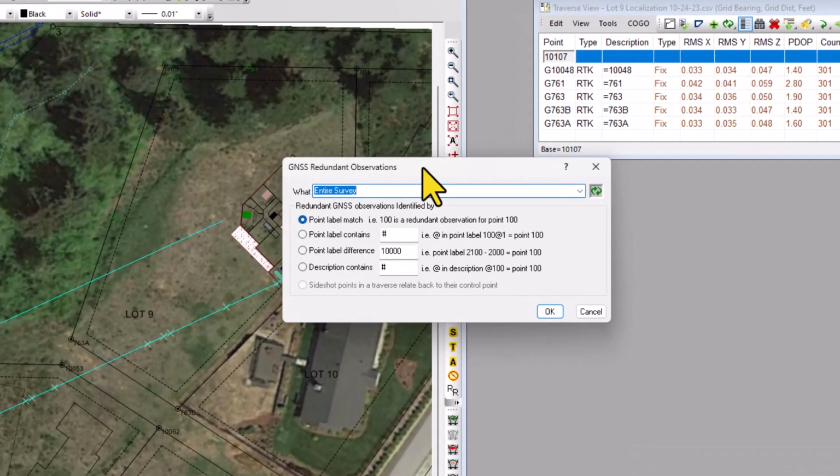First thing that pops up is a dialog box that says, how do you want to relate additional shots? So I'm going to tell it I want to just use the point label. So I shot it initially as G761. I went out and shot it again as G761. There's lots of options depending on what data collector you use. And I'm just going to do the averages for the points in this traverse here.